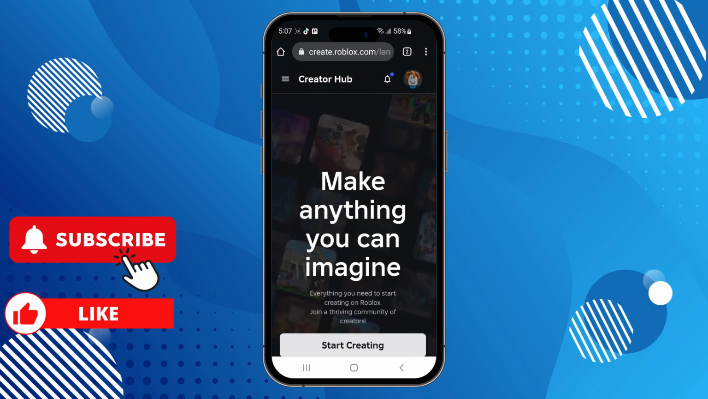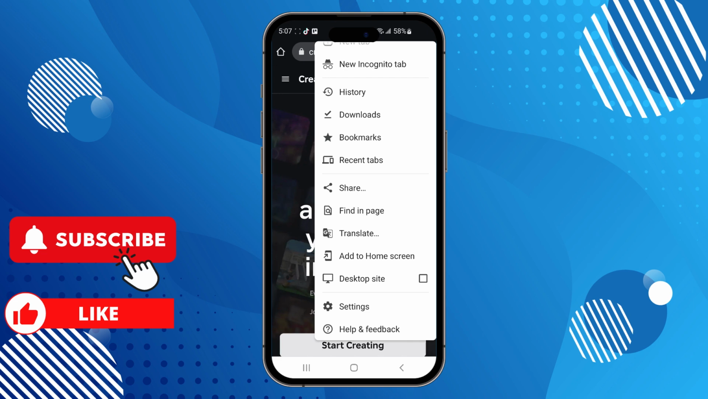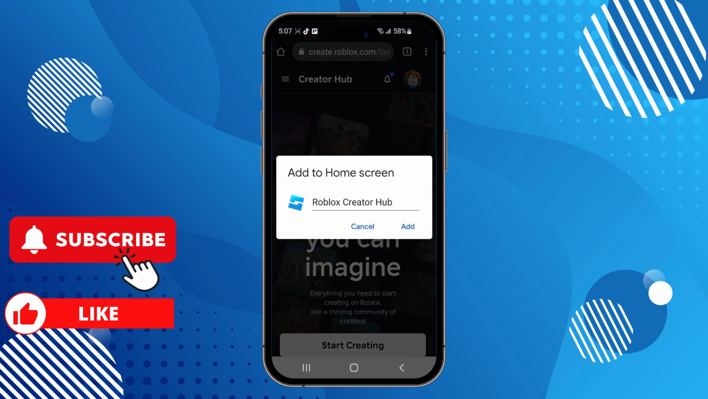Now go ahead and tap on the three dot button in the top right corner of the Chrome browser and then tap on add to home screen. That basically allows you to create this shortcut with the Roblox Studio logo and the Roblox Creator Hub name. So just tap on install.